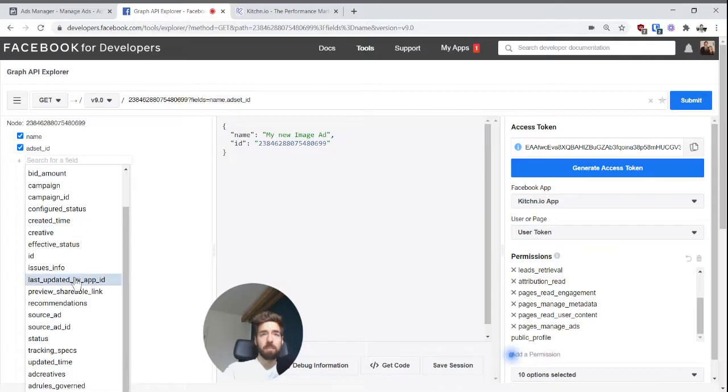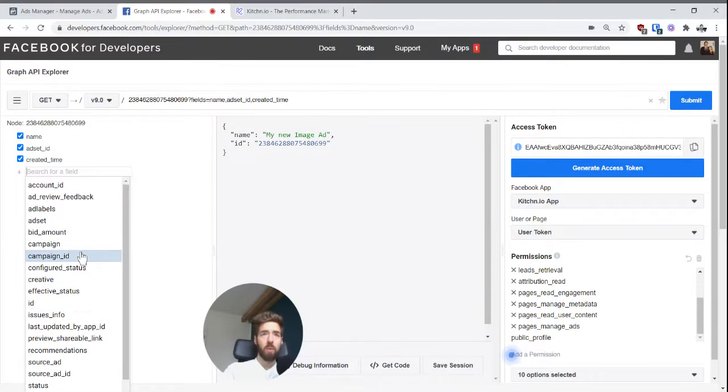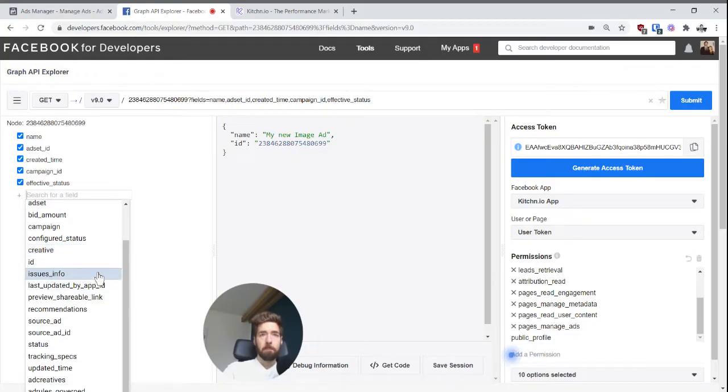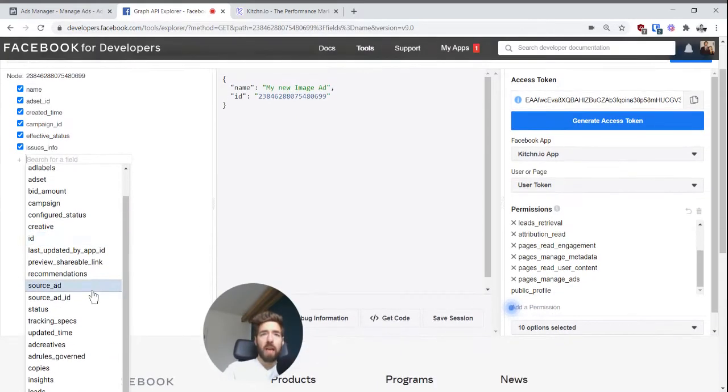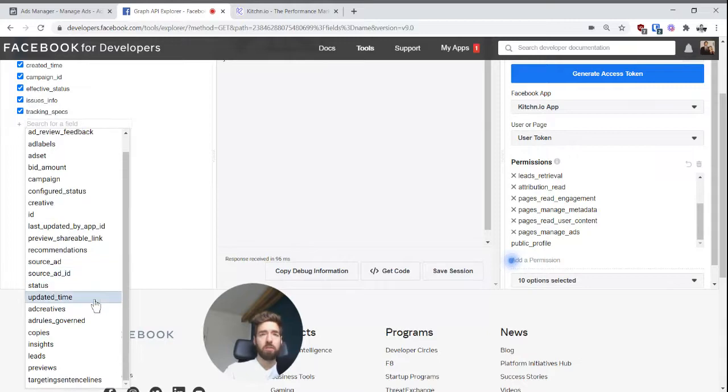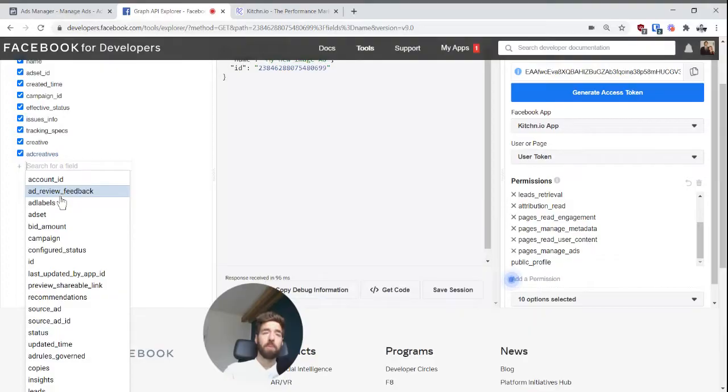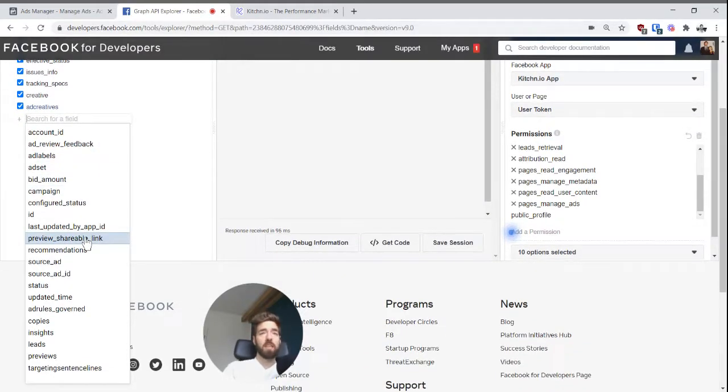And then what we can go through as well, we can see I didn't select ID, but the ID always comes back to me. I can go into created time. We can get the campaign ID if we want, the effective status, maybe any issues that the ad has. Tracking specs are super interesting. And then ad creatives. So ad creatives, or you can also see here creative, it's basically the place where we have all of the creative or customer-facing or user-facing elements. So the image, etc., will be part of this creative field.